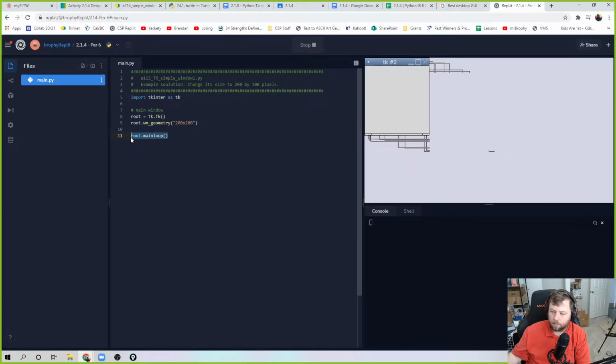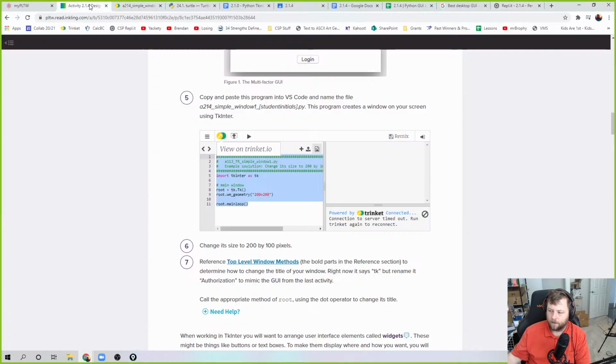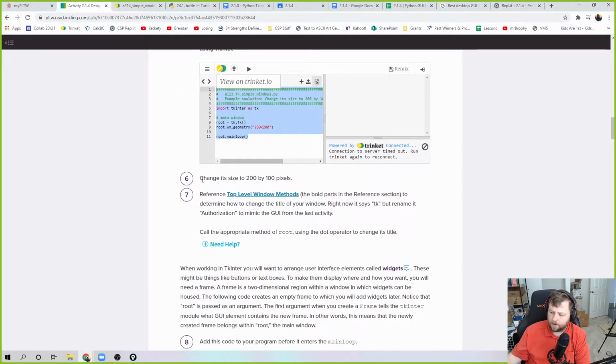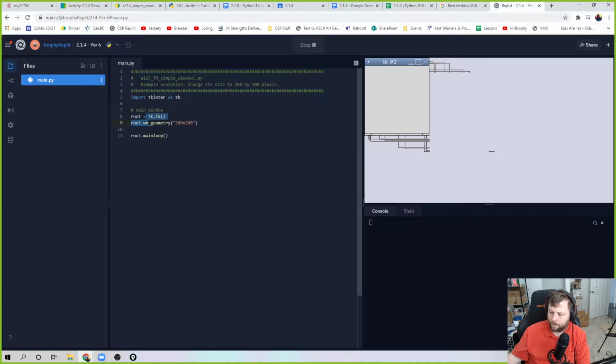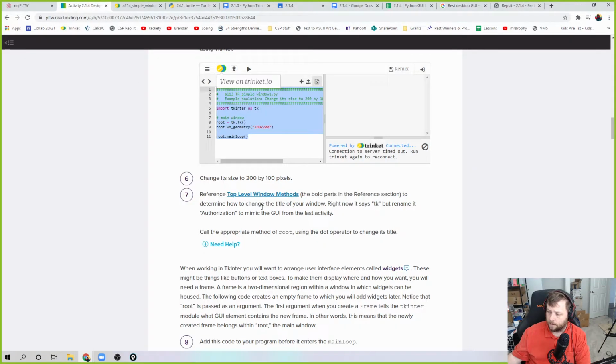Then we got this main loop. The main loop is similar to the turtle. I think it just keeps it running. You just have to have that at the end. So leaving it all there, this created this new window. All right. Next step, I want to change it to 200 by 100 pixels. So 200 by 100, I changed this one. Oops, not 2100. Stop it, run it again. There it goes, 200 by 100. Easy enough, right? Okay, not bad so far.